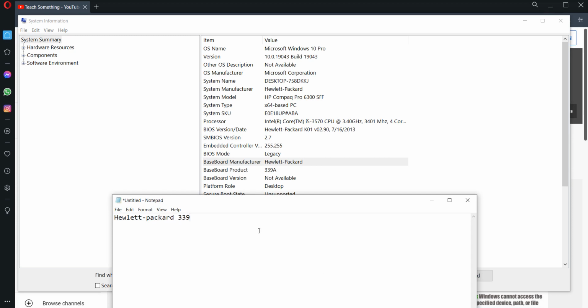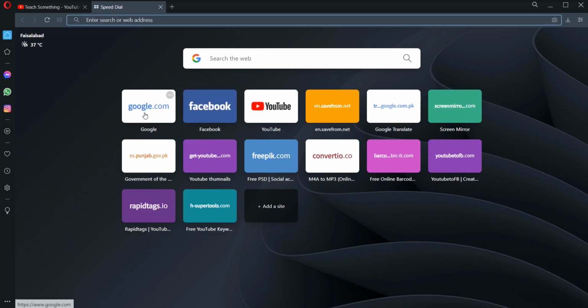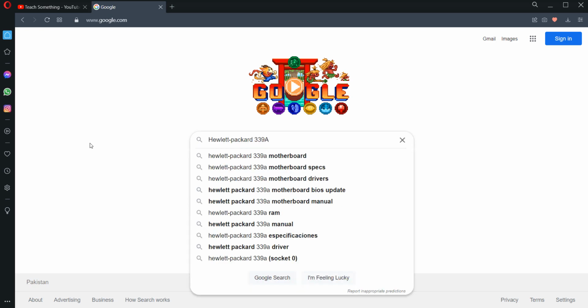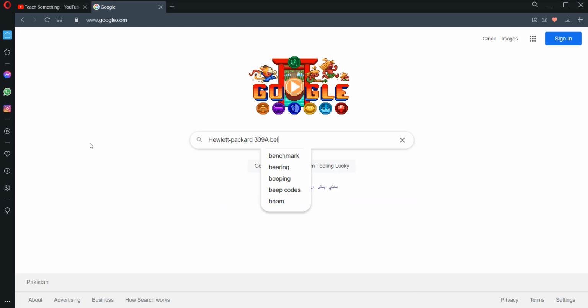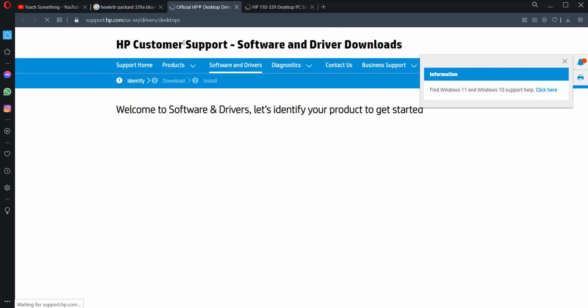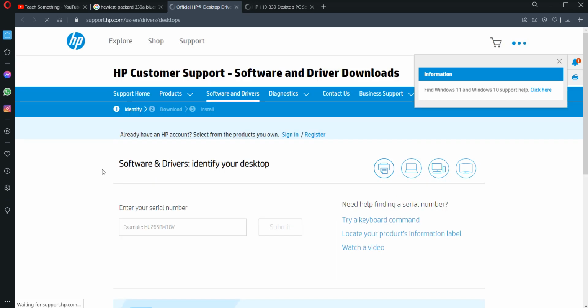and type the model name and copy it, go to your search box and paste it and type Bluetooth driver. Now after doing this, find the Bluetooth driver from the internet and download and install it in your PC.